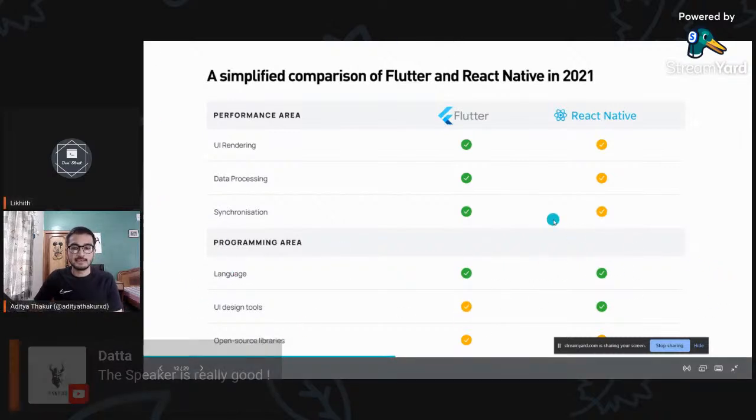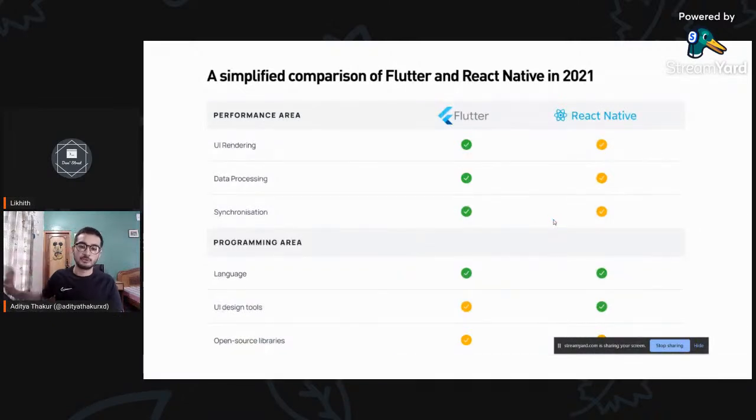And there are other things like open source libraries. React Native has a very old community, people have been using it for a long time, so it has an advantage when it comes to libraries. But Flutter has a growing community, a lot of people are building the different plugins that you might need and shipping them out, so you can use all these plugins in your application.